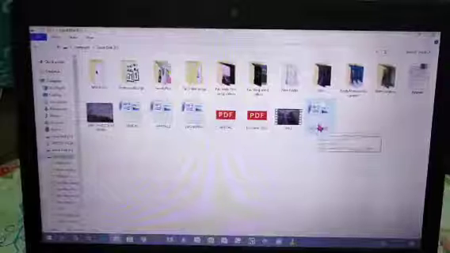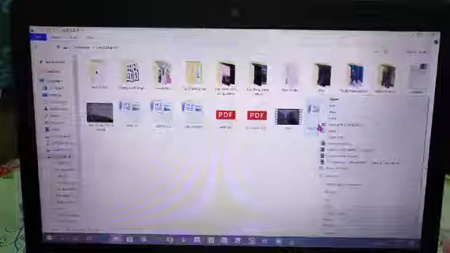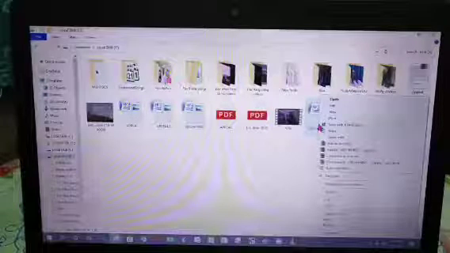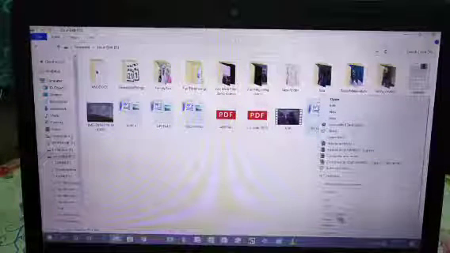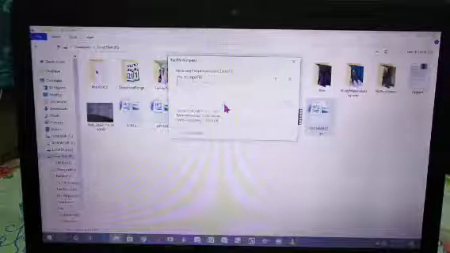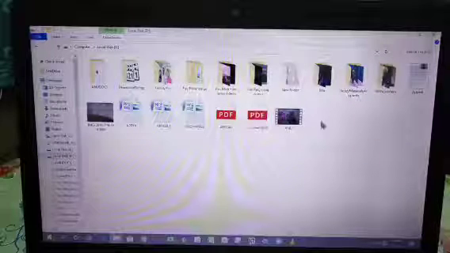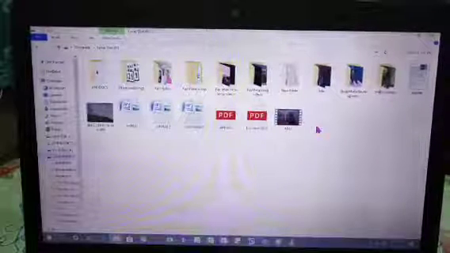So suppose we delete this one. We have to choose it, then press the right button. Right click, and then the delete option is there. By pressing delete, it will be deleting. So you can see that file is deleted.